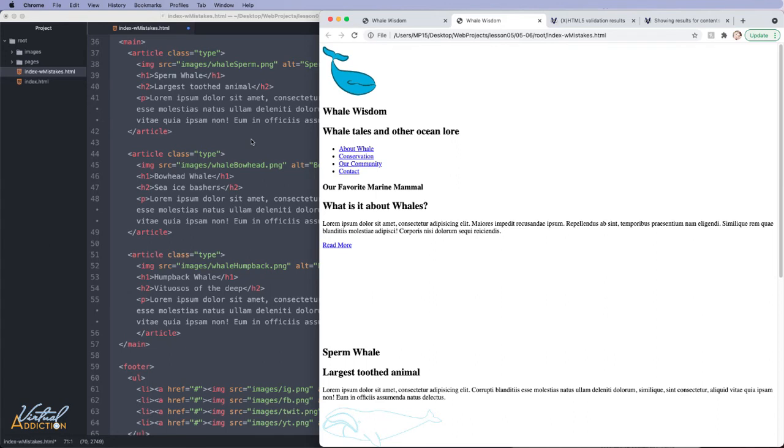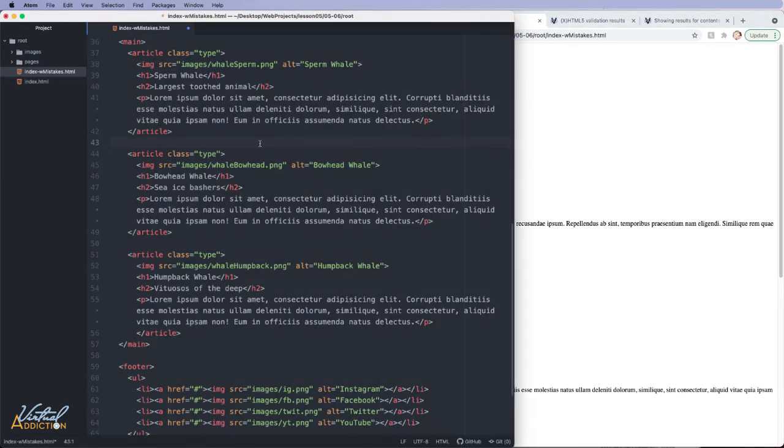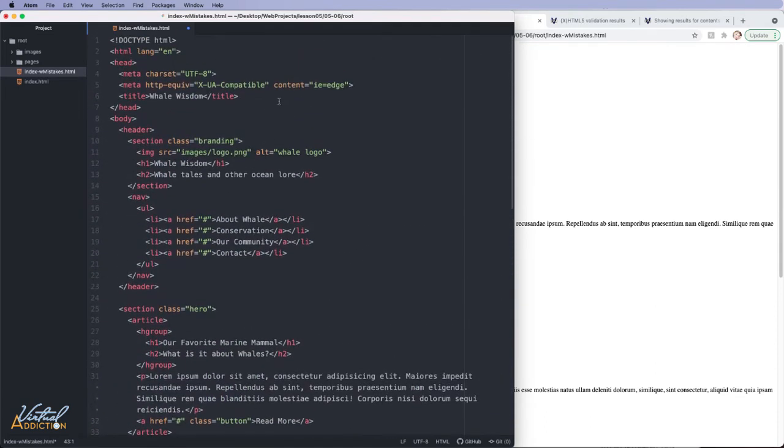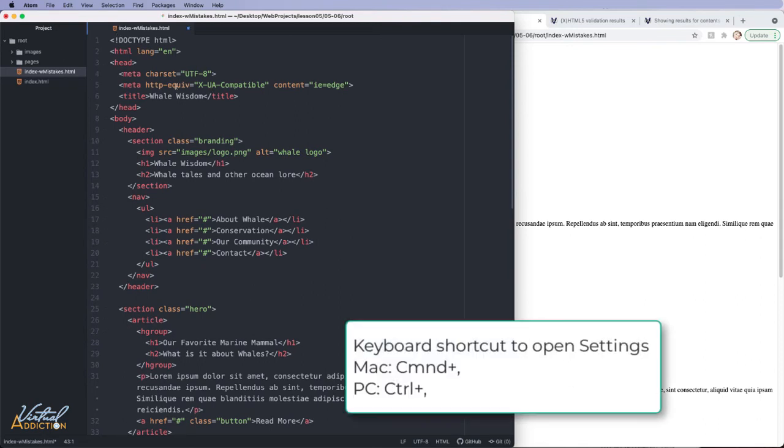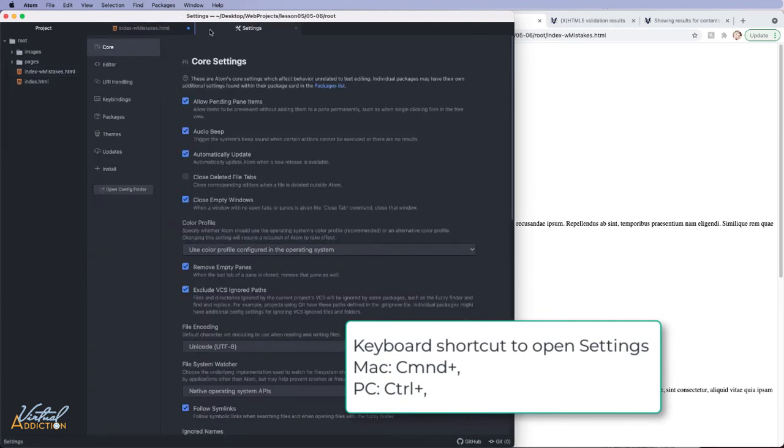The final step that I want to show you in regards to validation is something that you can install right inside of Atom. This is super helpful and I'm a big fan of using it. It's one of the packages. So what I'm going to do is open up my settings, and I'm using the keyboard shortcut of Command or Control, comma, which opens up my settings dialog box.